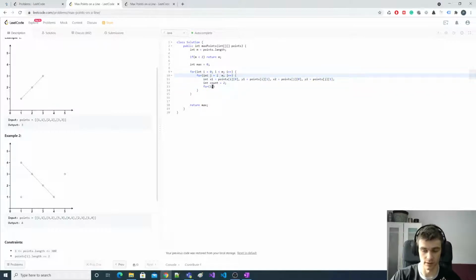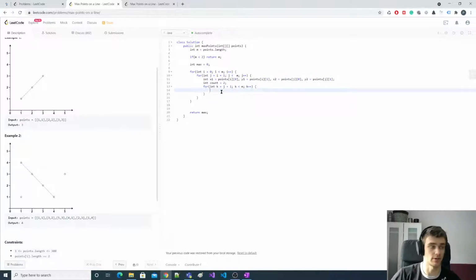This is i plus 1. Oh, I clicked the insert. And j is less than m. And now this is k equal to j plus 1. We don't want to iterate through the same points. k is less than m and k plus plus. Okay, so we got it, and now this is the magic.